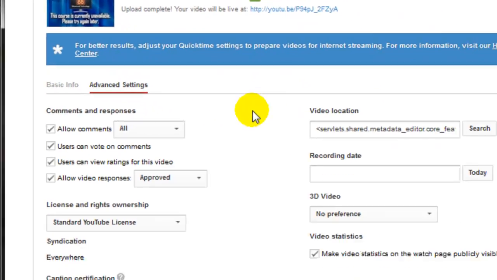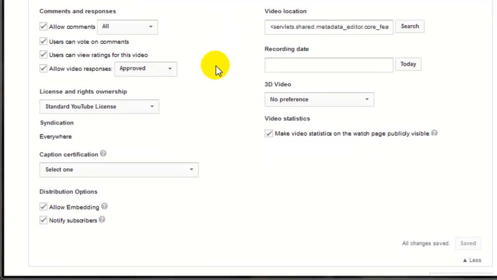Under the Advanced Settings tab, you have a few options for limiting what users can do with your videos. For instance, if you don't want to monitor comments, if you don't want to pay attention to things like users who are maybe unsatisfied with your course or your video, you can turn comments off. You can also turn votes off.